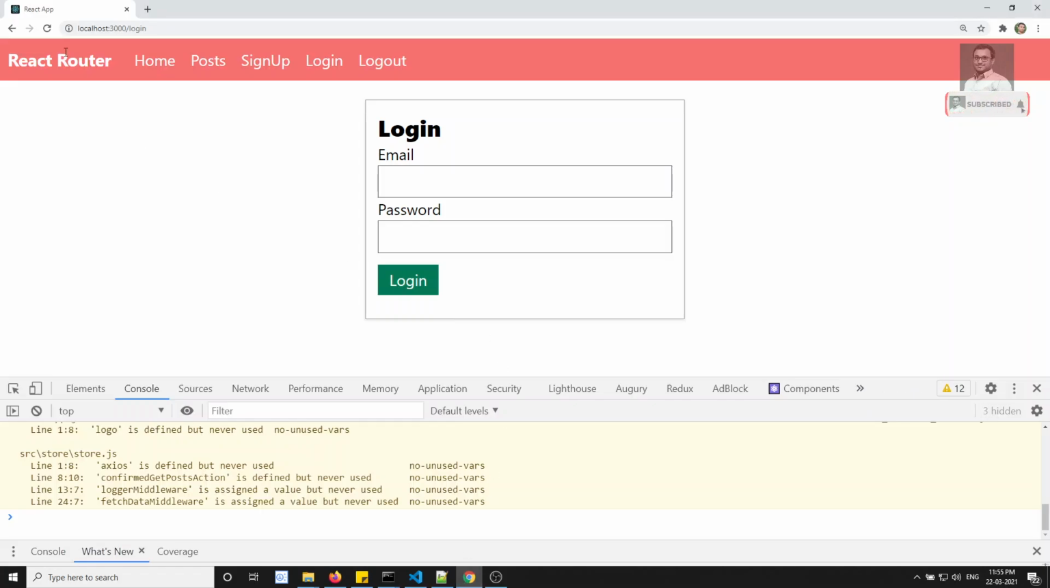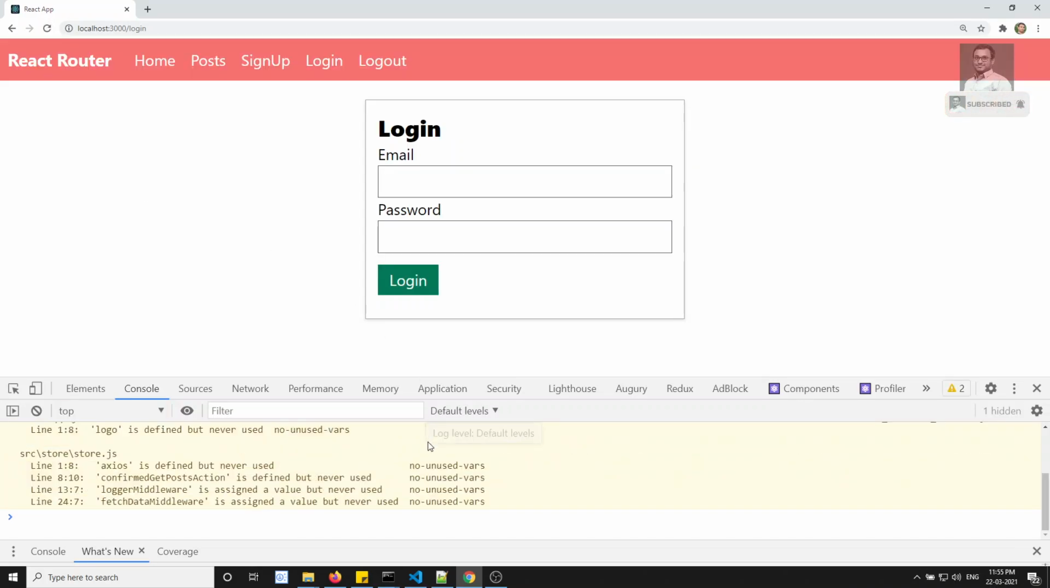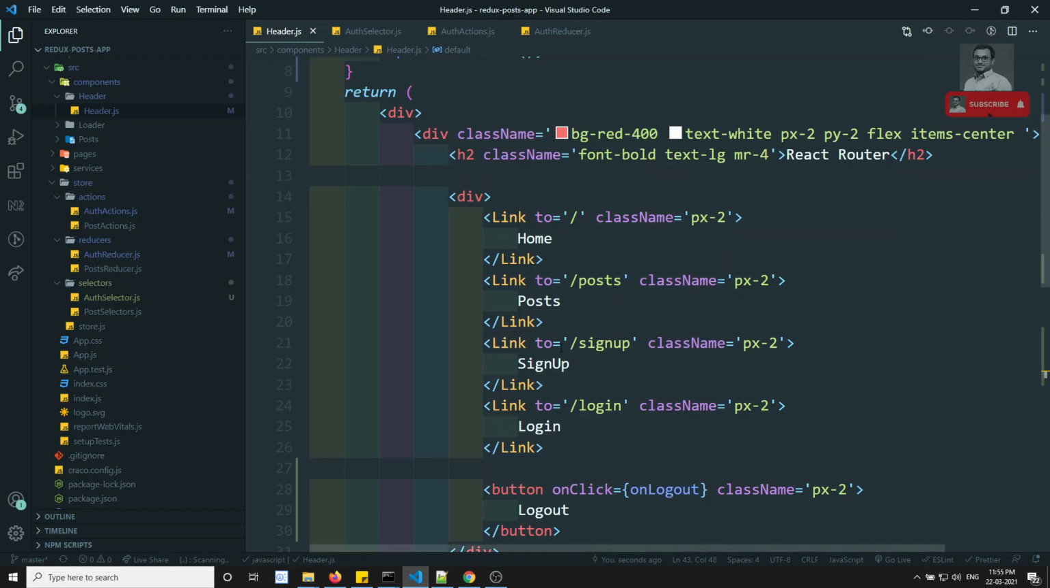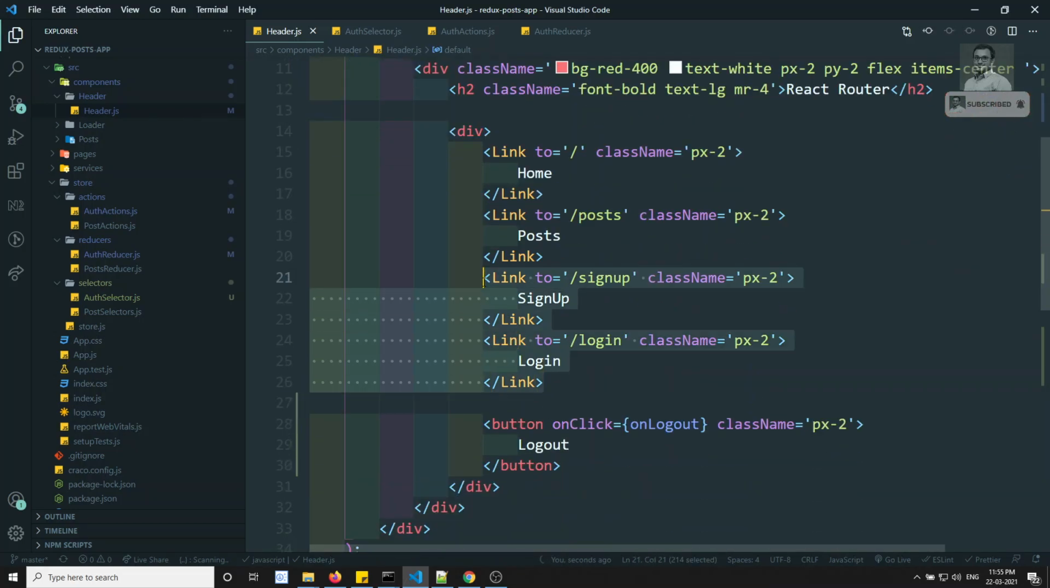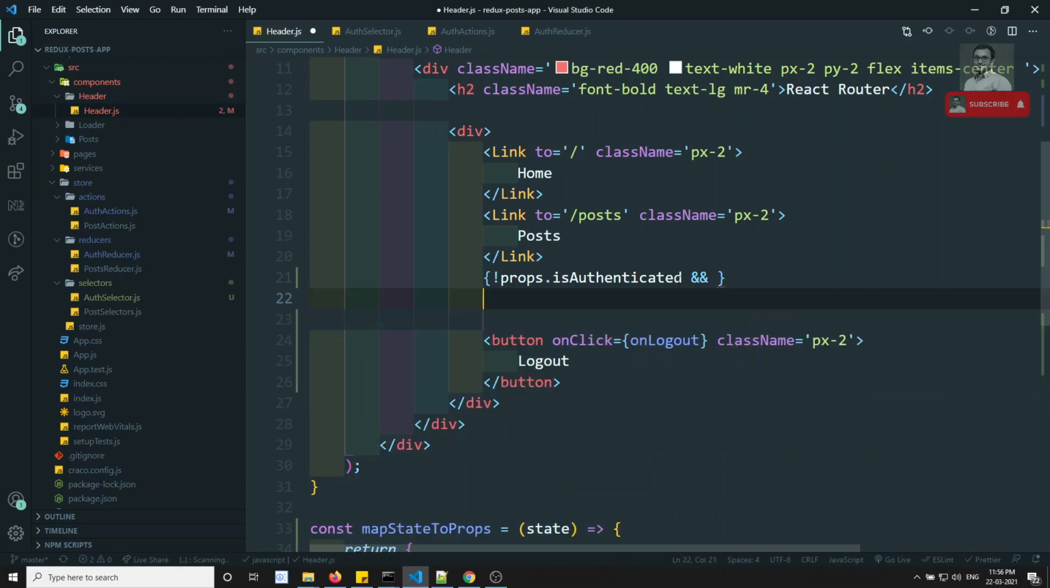Let's try to see. Here we are able to see the three things. Now we will try to add the functionality. These two things should be present when it is not authenticated. So here I will write a condition: if props.isAuthenticated is not authenticated, then go inside this one and show all these links here.